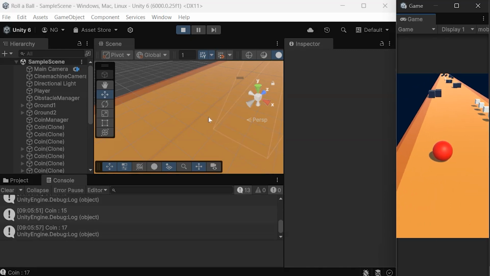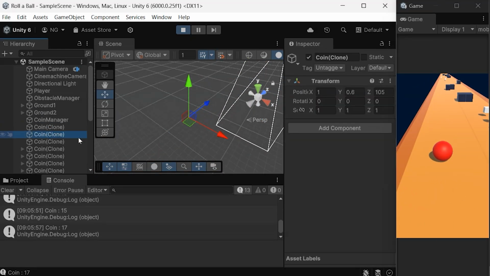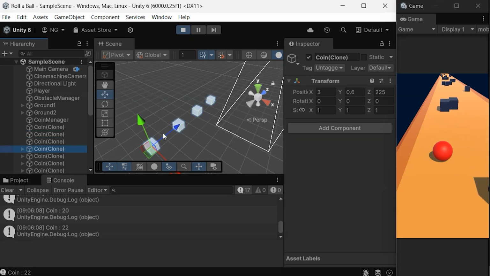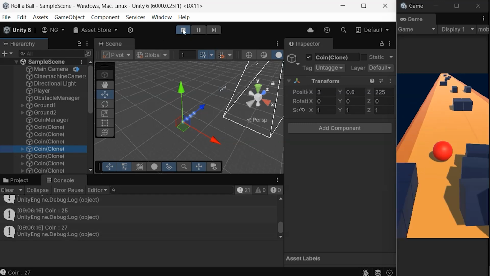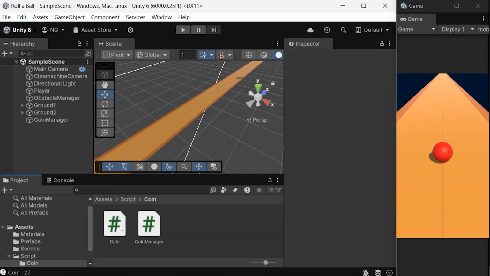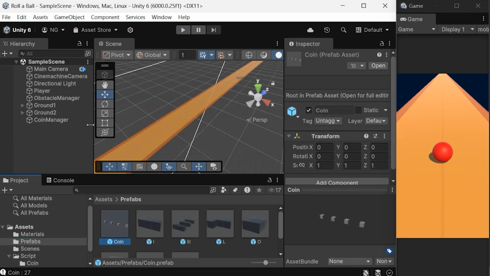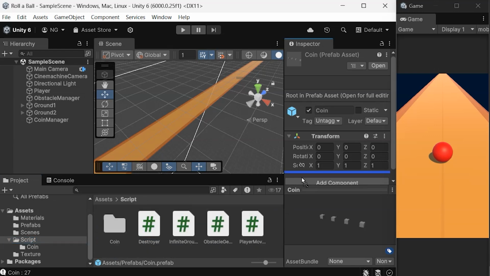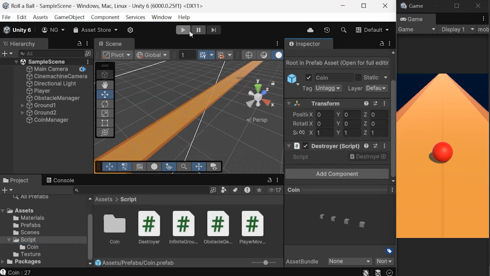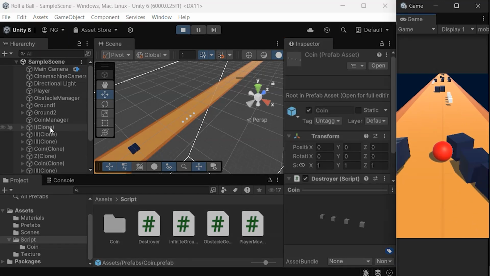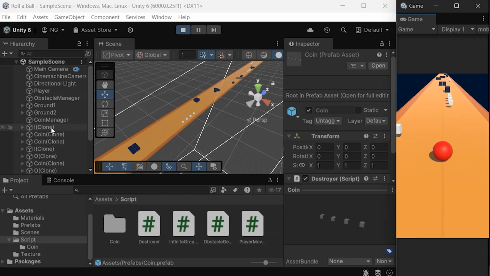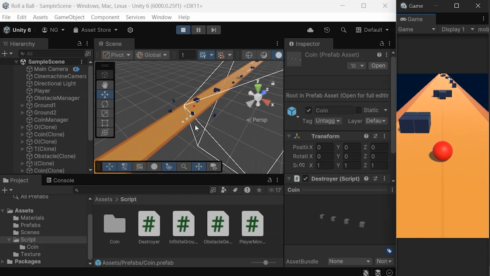However, there's one issue. If the player doesn't pick up a coin, it stays in the scene. To fix this, we'll simply attach a destroyer script to the parent of the coin. Now, when you play the game, any coin that is left behind by the player will be destroyed as it moves out of the player's view.